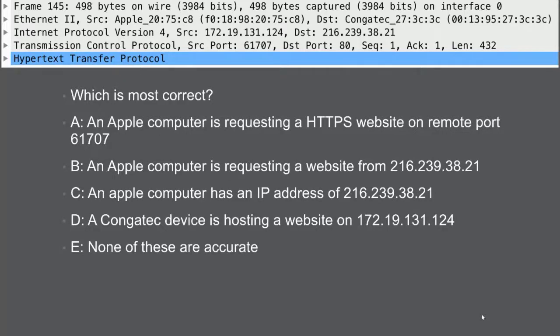So if I take a look at this information up in the white box, and I look at the Ethernet 2 frame, I can see the source is an Apple device, and it's showing me the last 6 hexadecimal digits of the MAC address. You can see how that corresponds to the full MAC address in the parentheses. I can see that the destination is a Congatech, and that could be the make and manufacturer of a network card. It could possibly be a PC. So I know for sure that the source is an Apple computer. What is that Apple computer doing?